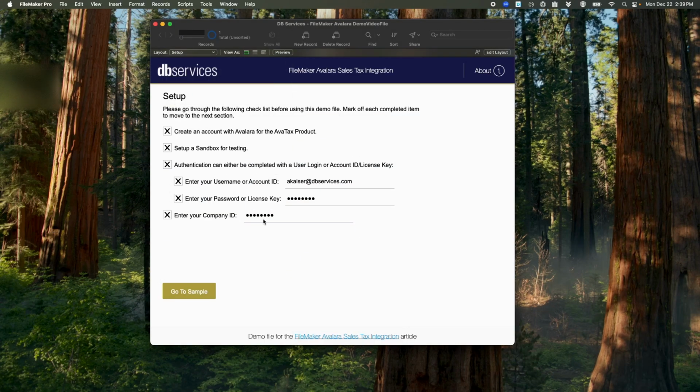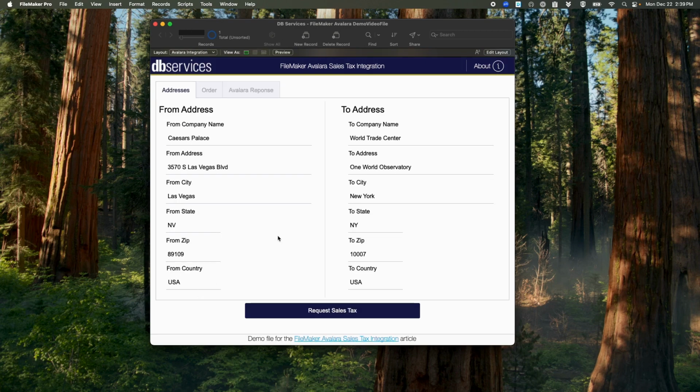So now we're back in the file. I've set all this up. We can go and look at the sample now. This is going to be based on the sales tax from shipping from one to another address or some type of sales order. So for example here, I set this up with 2 different test addresses. These are random, and we're going to be going from Nevada to New York.